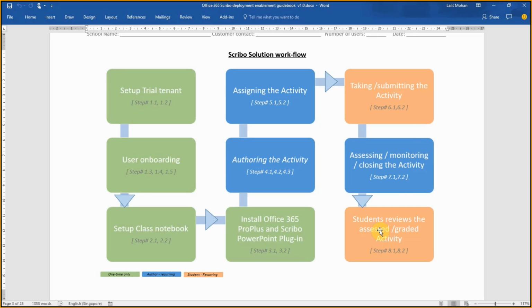The brown boxes are activities by students, the blue boxes are activities by teacher, and they are repetitive, right? For every activity, you'll go round and round. And the green boxes are one time only by the IT admin.